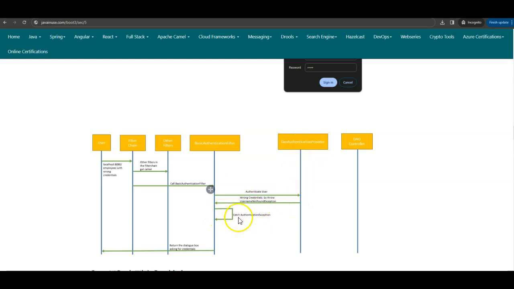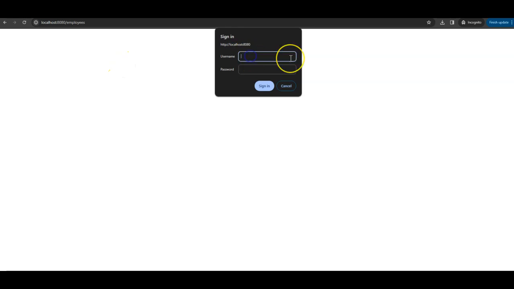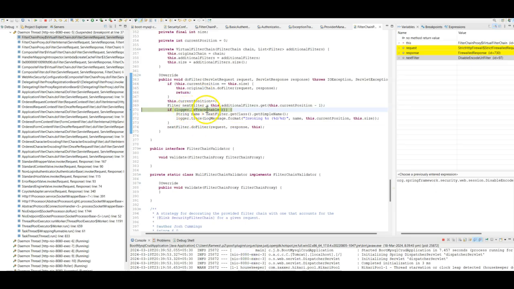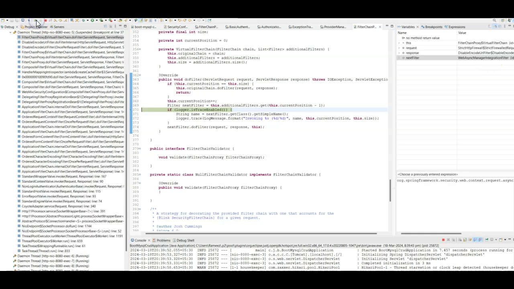So this exception is caught by the basic authentication filter, and it asks the client to enter the credentials again. So let us implement this scenario. Here in the prompt, I'll enter some wrong credentials. Sign in. I've added the debug point in the filter chain proxy. The first filter is the disable encode URL filter. We are not interested in this.